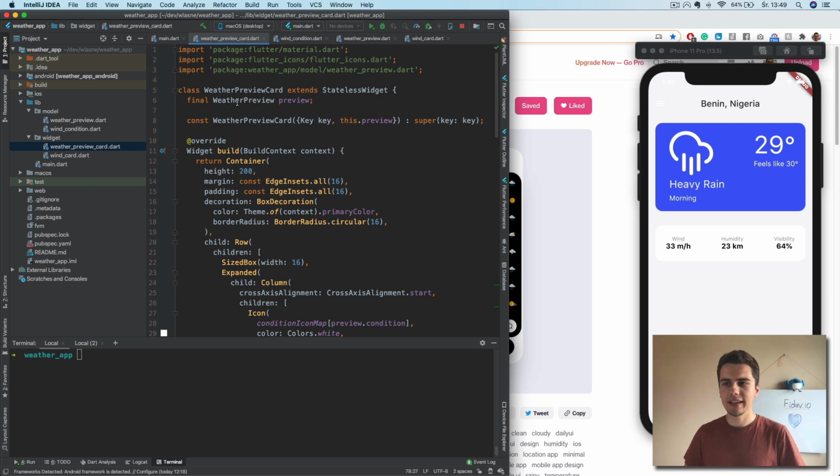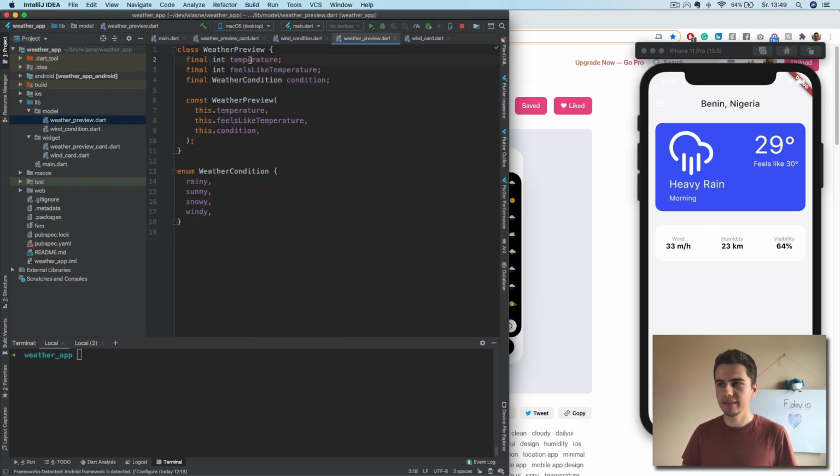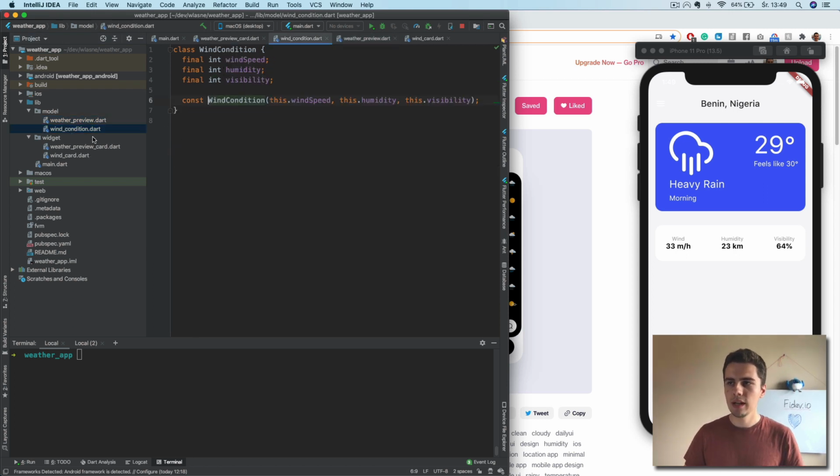It accepts a weather preview object as a dependency, and the weather preview is just a simple model that has temperature, feels-like temperature, this and this, and the weather condition, which is an enum. And we also have a wind condition, which is also a very simple model, which is used for this widget. So this is the whole app, and now we will try to see those widgets in isolation and try to, for example, see how those widgets will behave if the weather is sunny or if the visibility is 110%.